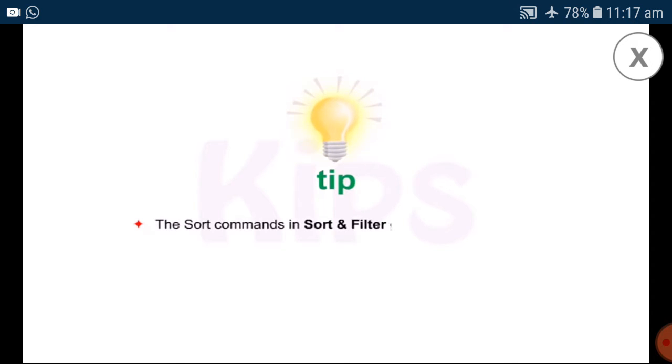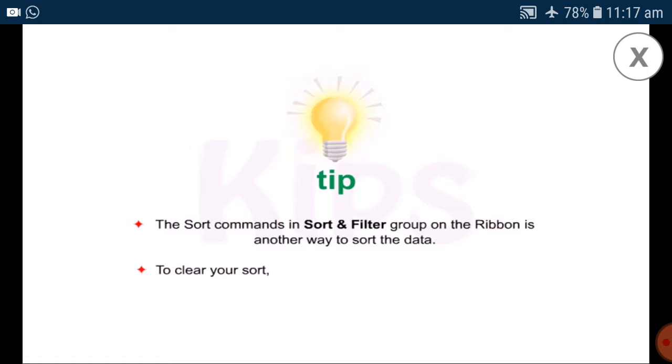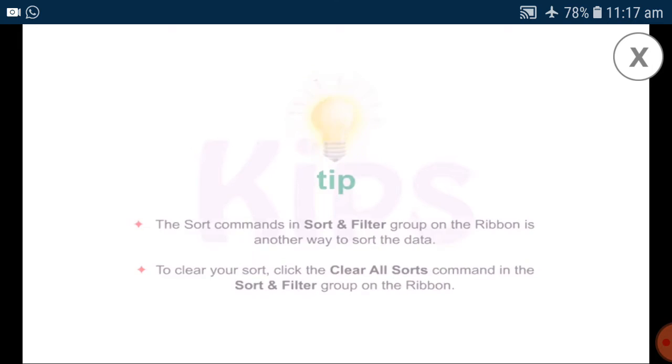The sort commands in the Sort and Filter group on the ribbon are another way to sort the data. To clear your sort, click the Clear All Sorts command in the Sort and Filter group on the ribbon.